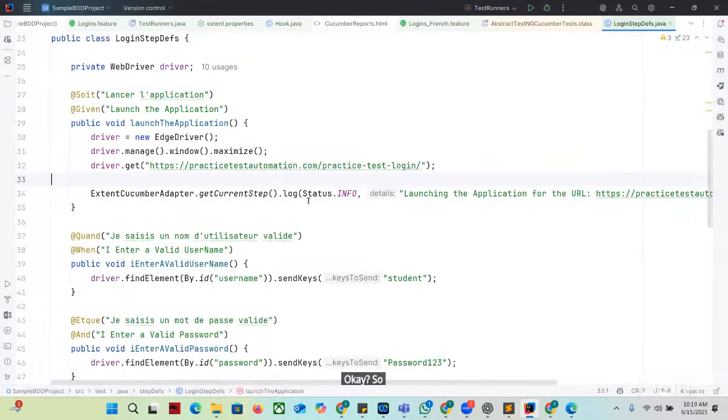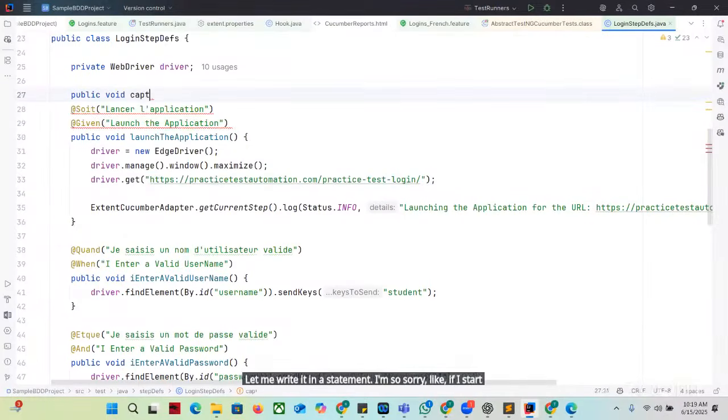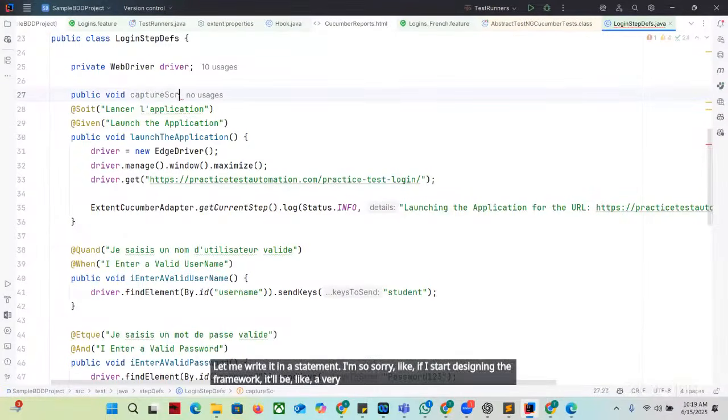So I want to capture a screenshot. How do I capture a screenshot? Let me write a generic method. I'm so sorry. If I start designing the framework, it will be very difficult for me to cover everything in 2 hours. That is the reason.